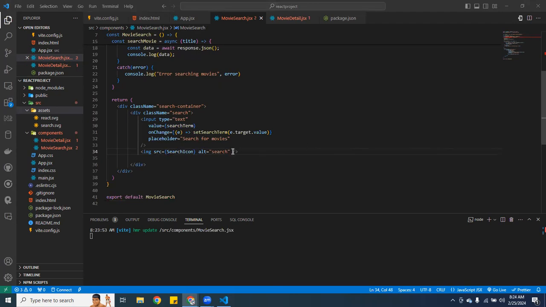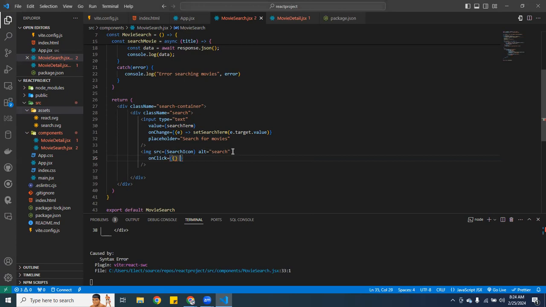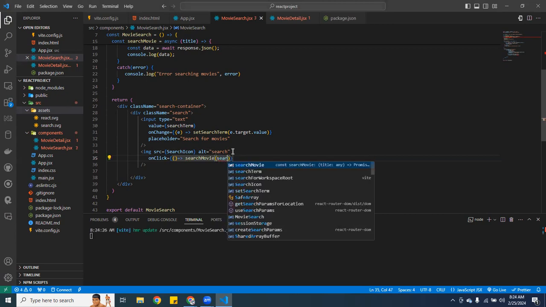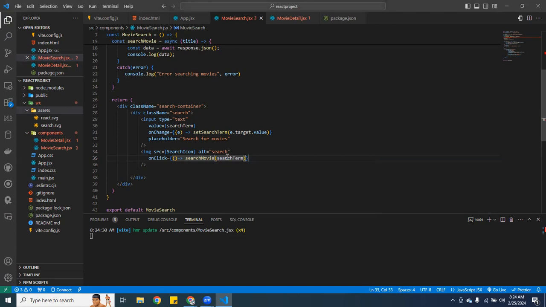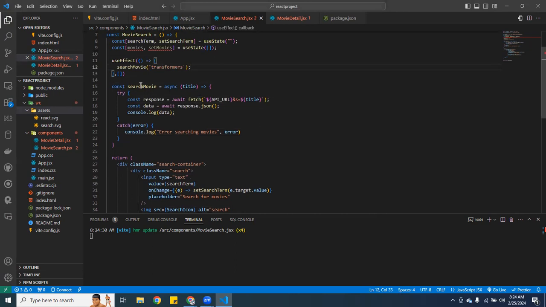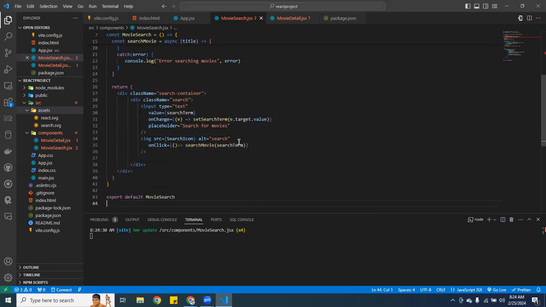Okay, so now let's pass the onClick event. So onClick, where are you? onClick event right here. So we're going to pass this function here. This one is going to be called search movies, and we're passing the search term, like that. So the function is search movies, which is right here. We created that, and we're searching for whatever term, which is the value right here. So we pass that inside here.